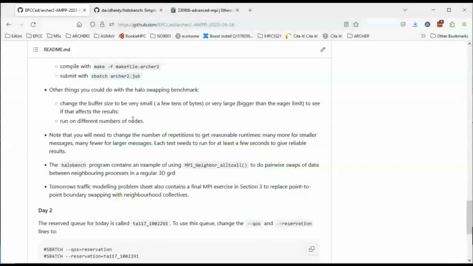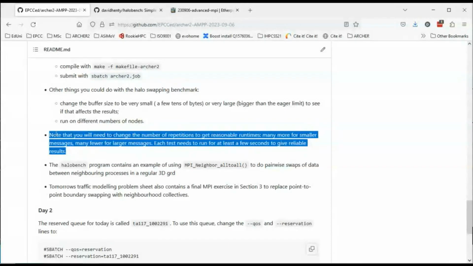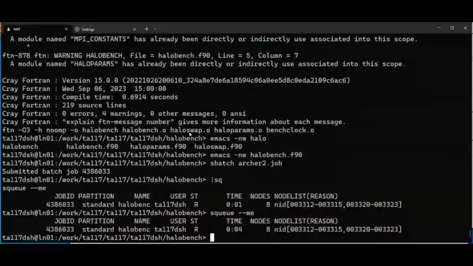You can run on different numbers of nodes, up to 24 nodes in the current reservation, but you will need to change the number of runtimes. It doesn't self-adjust, so again, just to show you how to do that, even if you're not a Fortran programmer, it should be fairly straightforward.